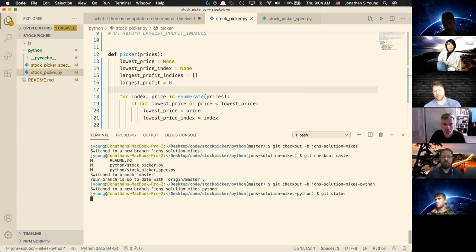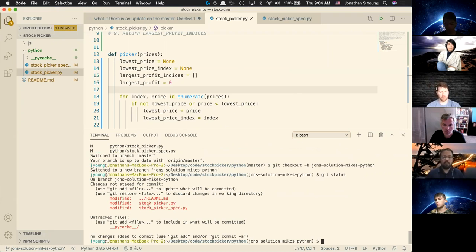So when I run git status again, I'm going to check in these two files that I changed, stockpicker.py and stockpickerspec.py. I'm going to do git... actually, Jarrett, tell me what I'm supposed to type here. So for this one, I would do git add, and then s star to get just the s files. Star. So that's interesting. You said s star, and some people might be wondering what's going on there.